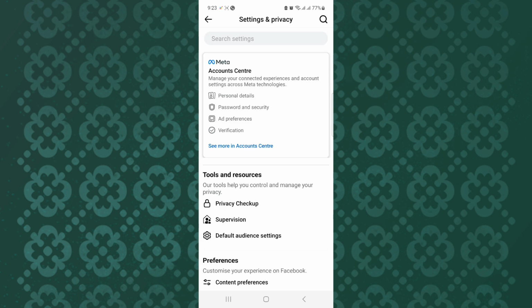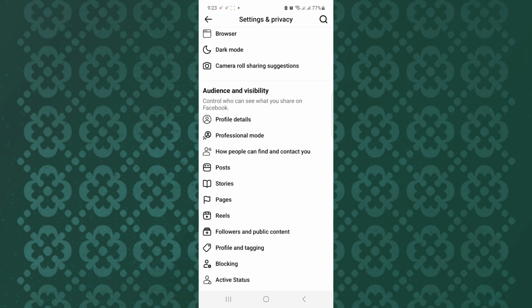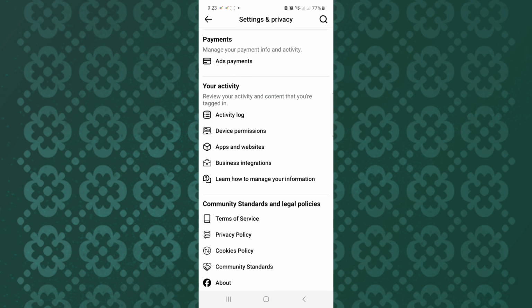This is the settings page of your Facebook account. On this page, there are options that you can use to manage and make changes to the settings of your Facebook account. After that, what you have to do is to scroll down. Keep on scrolling down until you reach this section named Your Activity. Under the section, there are more options. From those options, the one we need is the one here named Activity Log.